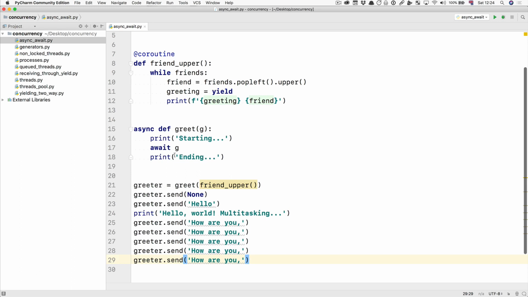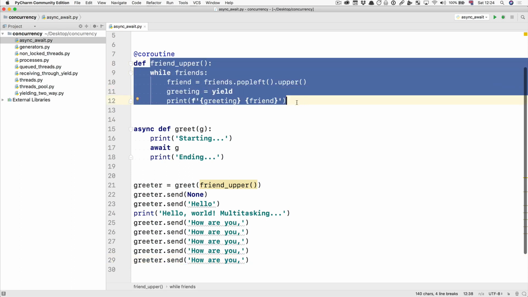So this is really important. The await, just like yield from, they are exactly the same thing, waits for this to finish, but you can suspend the function in the middle.